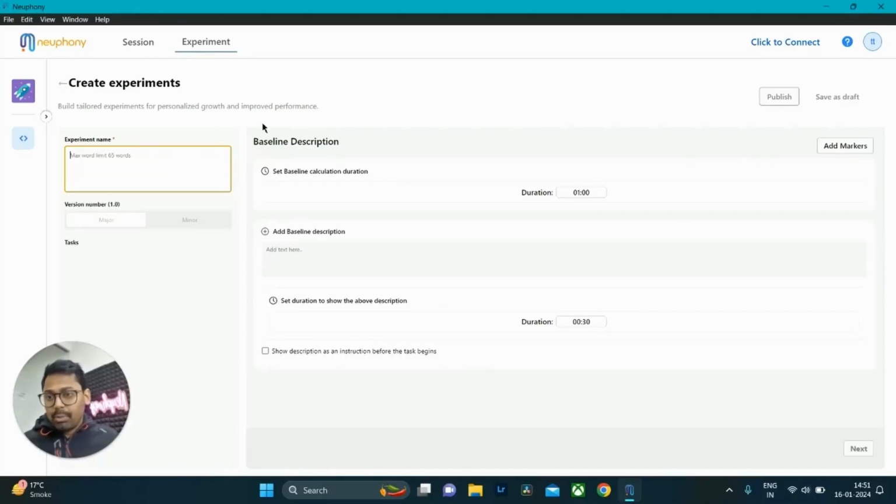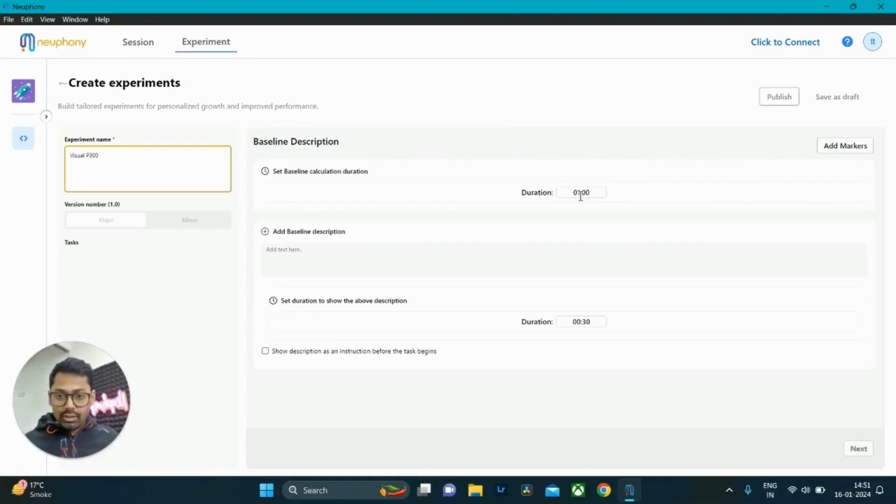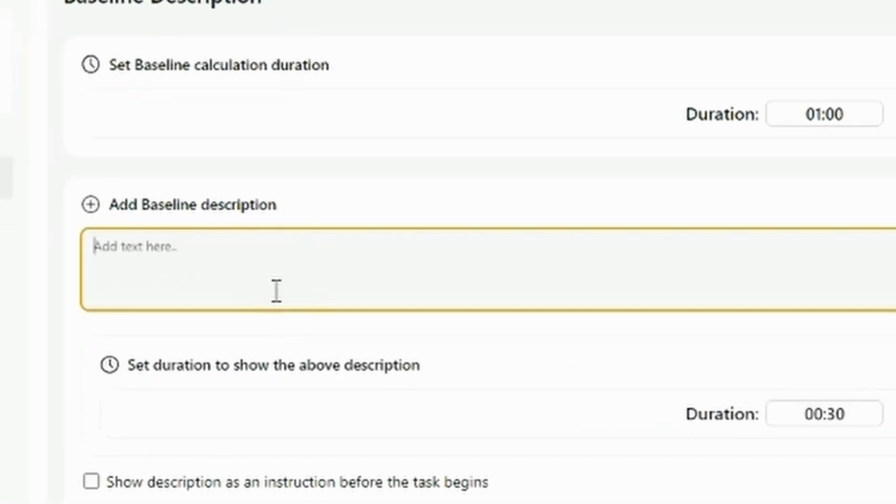Here you can set the experiment name. For now, I will make it Visual P300. Then there are the duration and the baseline description. The first thing that happens in an experiment is the baseline. That's what we measure, and based on that baseline, we are able to measure the focus and relaxation while you're performing different tasks. So for the baseline description, I will add some text that I want the user to see while he is performing an experiment.